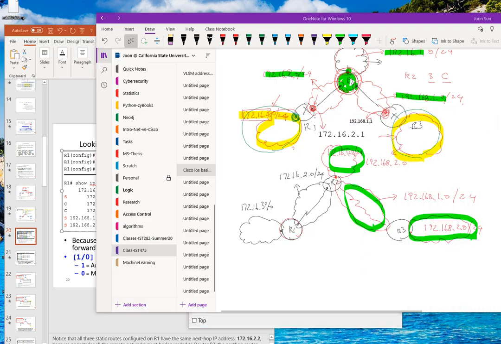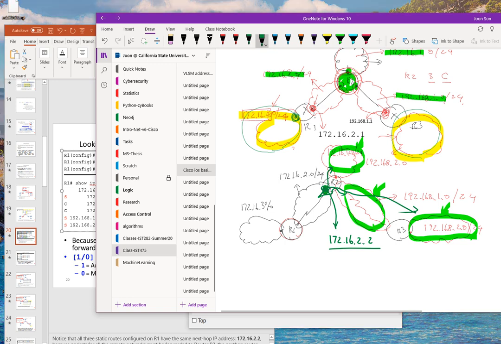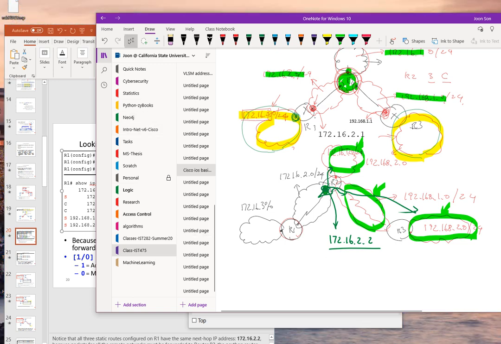Yes, this is correct, because to get to all 3 networks, your next hop IP address should be this one, right? So to reach this final destination, you have to go through this exit interface. The IP address of this exit interface is 172.16.2.2, right? Yep. So that's why it's the same for all 3 IP routes.